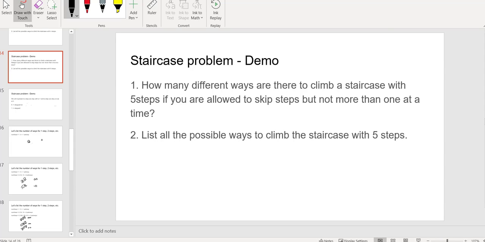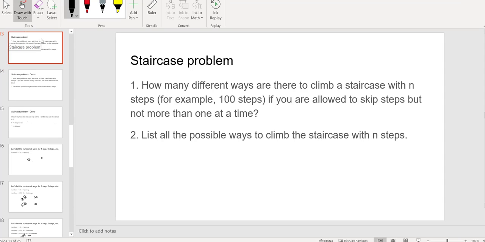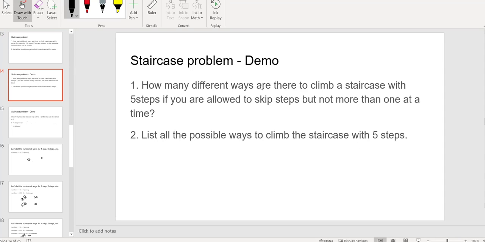The original question is, suppose you had a staircase with n steps, for example, 100 steps, and you are allowed to skip steps, but you're not allowed to skip more than one at a time. How many different ways are there to climb the staircase with n steps? And go ahead and list all the possible ways to climb that staircase. So just as our demo, we're going to show how many ways there are to climb a staircase with 5 steps, again, if you are allowed to skip steps, but not more than one at a time, and to list all the possible ways.